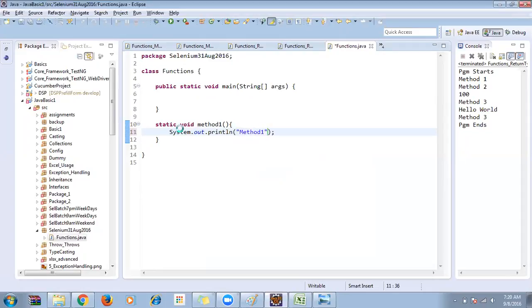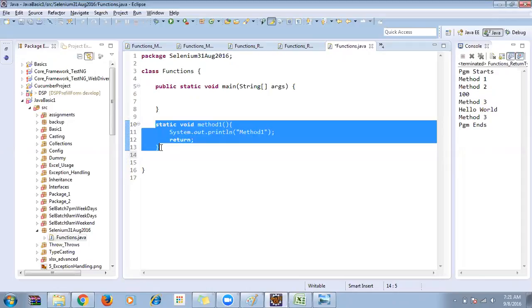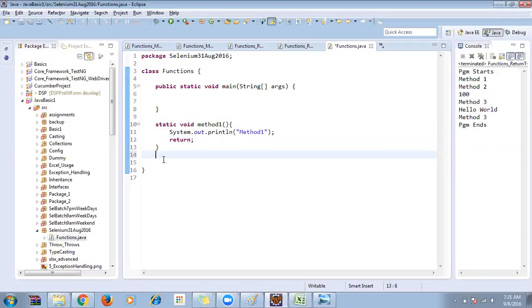Method1 I'm having. We have also seen about return types. If it is void, we can have a return statement, but we cannot return any value. We can have only a return statement. Same thing if it is of integer, so I'll just copy the same thing. See here.